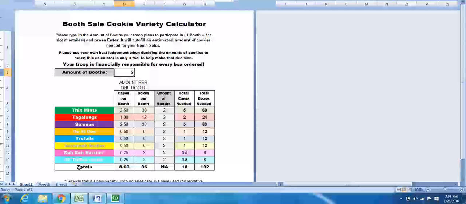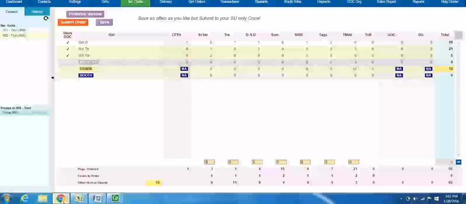So we're going to go back in and we're going to try and get our numbers to look right when we order for our booths. So we're going to click the booths and we're going to be adding. And remember, this is all in boxes. So Savannah Smiles, we just want 12 at this point. We're going to just do rough numbers like it said. Same with Trefoils, same with Do-si-dos, we want 12. But Samoas, we're going to get 5 times 12 is 60.